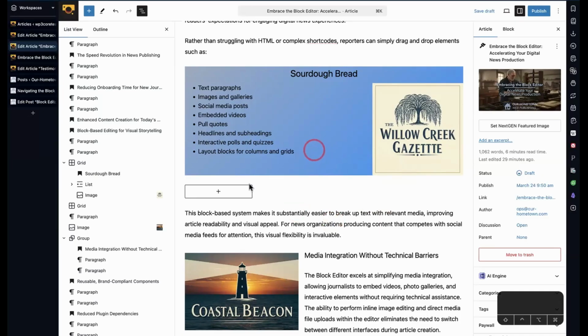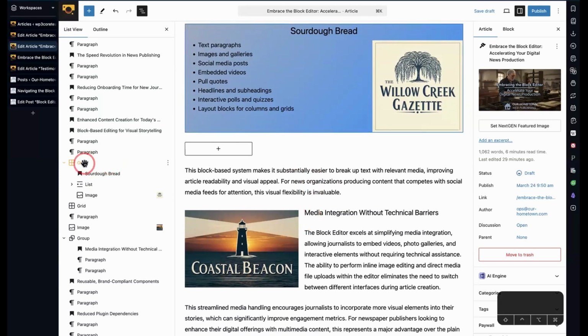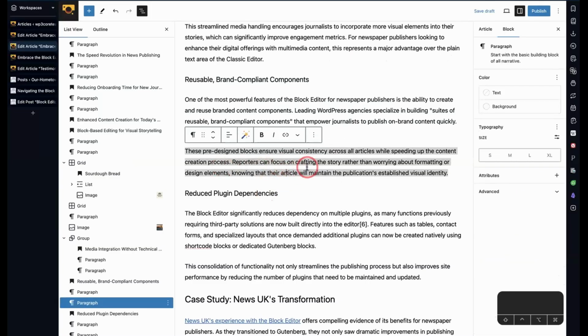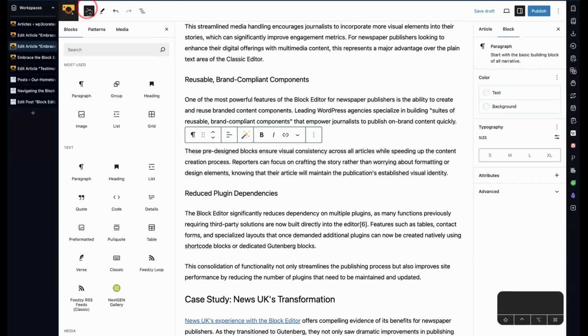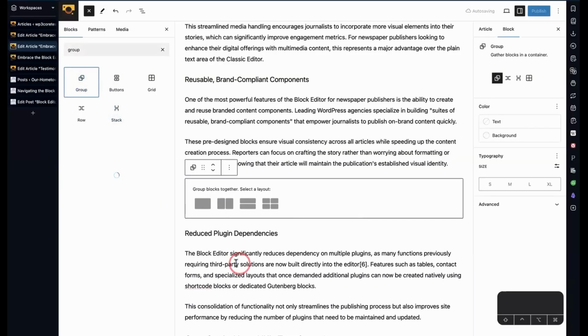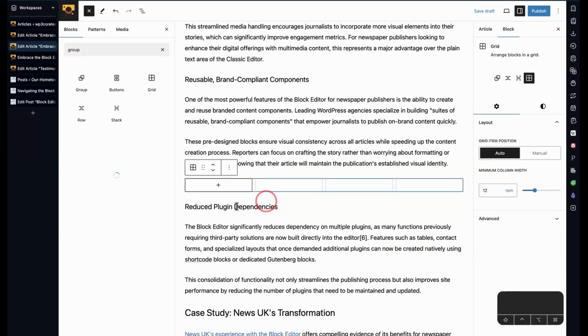So that is the grid and group blocks and how to create from existing blocks. Or let's say, let's just scroll down, and after this paragraph, we wanted to add, and you can do a search and add a group block directly. And what that's going to do is it's going to get this. So this is a little different from creating a group from existing blocks. This is going to give you an empty template. So I'm going to go ahead and set up a grid.